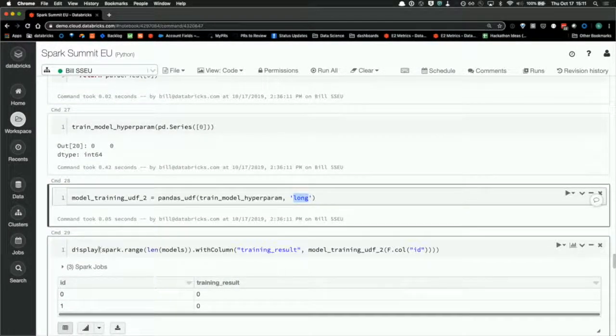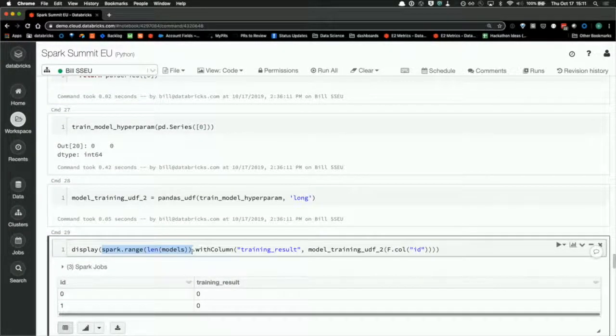And then basically what I do here is I simply distribute a range of the number of models that I have, so every index value. And then I just pass in that index value to the model training UDF right here, and then the training result will return. So if it's success, it gives me 0. If it's not, it'll give me a 1.